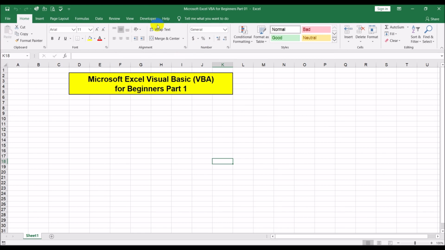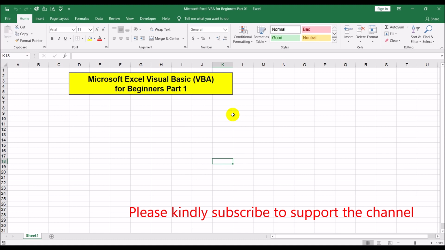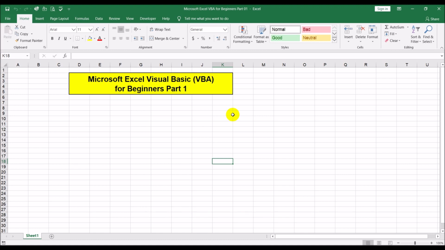Okay, so the first thing we are going to do is create a button here, and then we are going to assign a macro to that button. And when that button is clicked, a message box will open up that will say hello world. So like I said, this is just a beginner version of a video for Visual Basic for beginners.